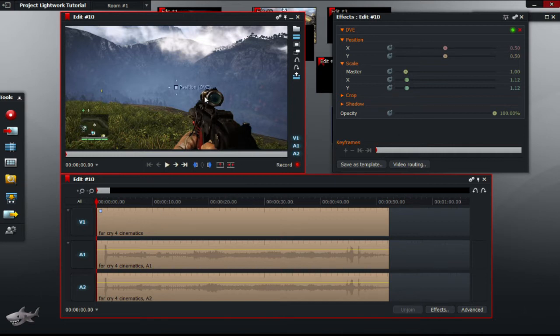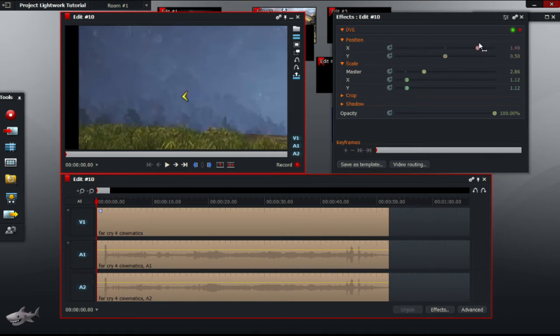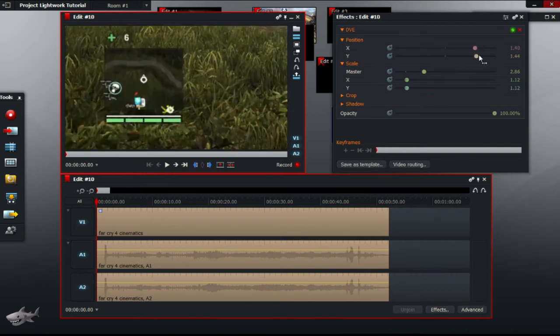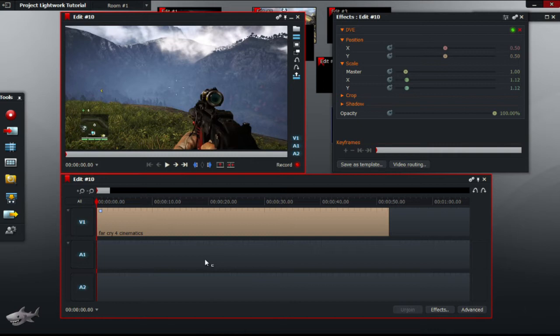So for example, if you want to zoom in to the mini map on the bottom left, you simply use the master key or use the X or Y values under scale to zoom in and use your position to move around and adjust it so you can see the mini map. As you can see, you can clearly see it up close now. Now that's that. Back to the outro.